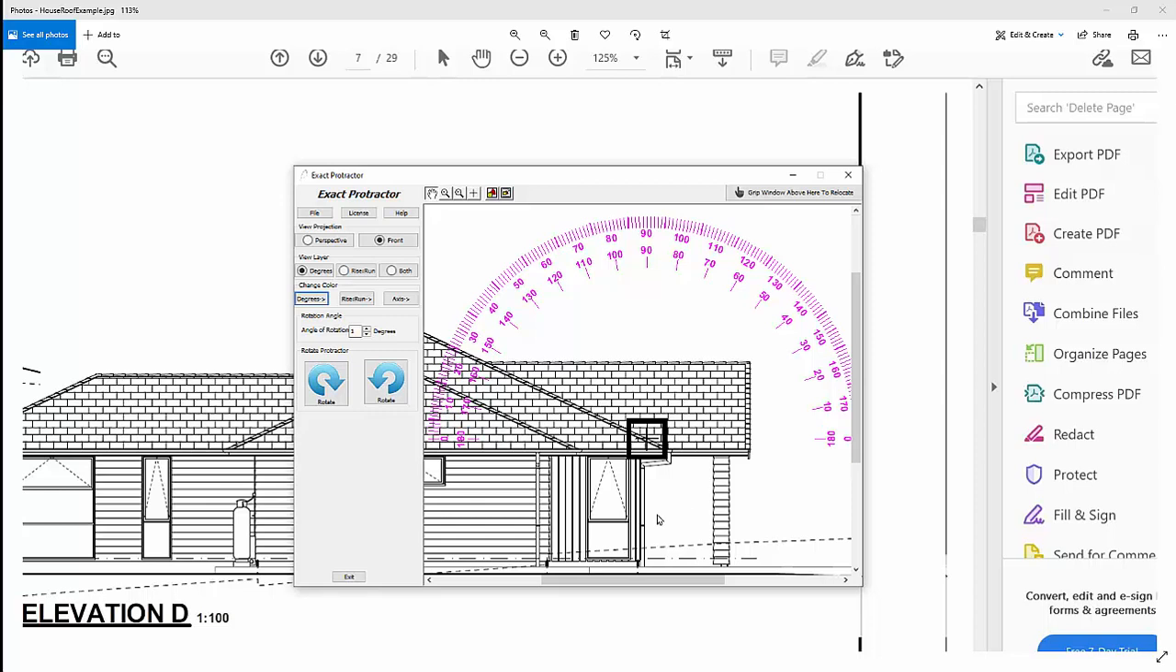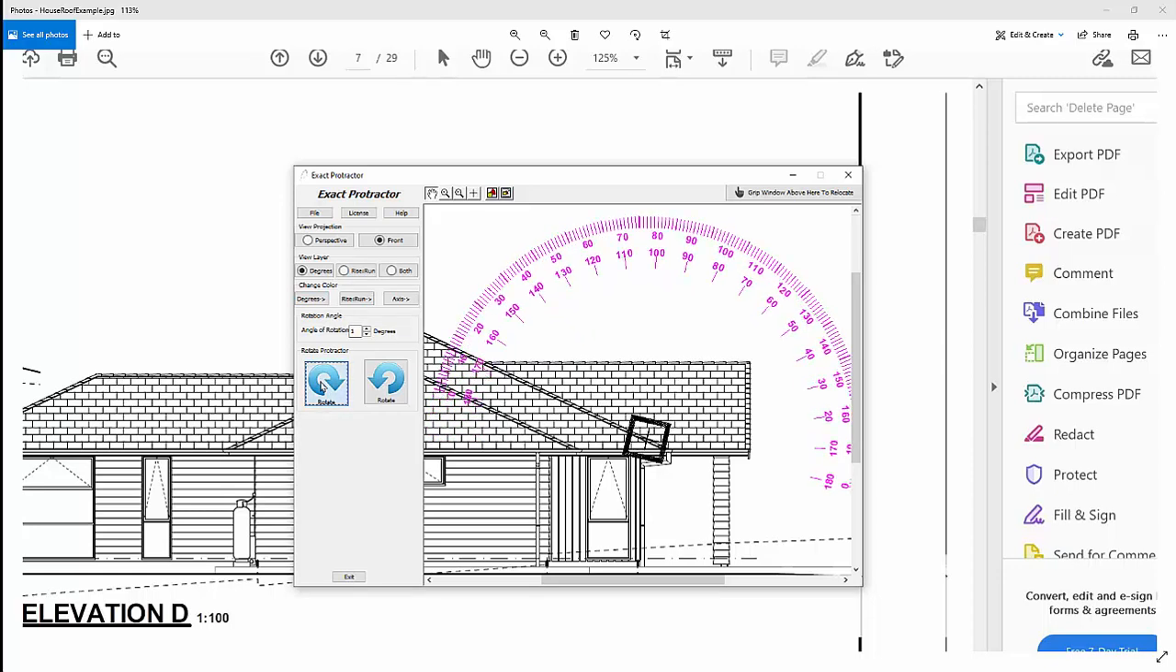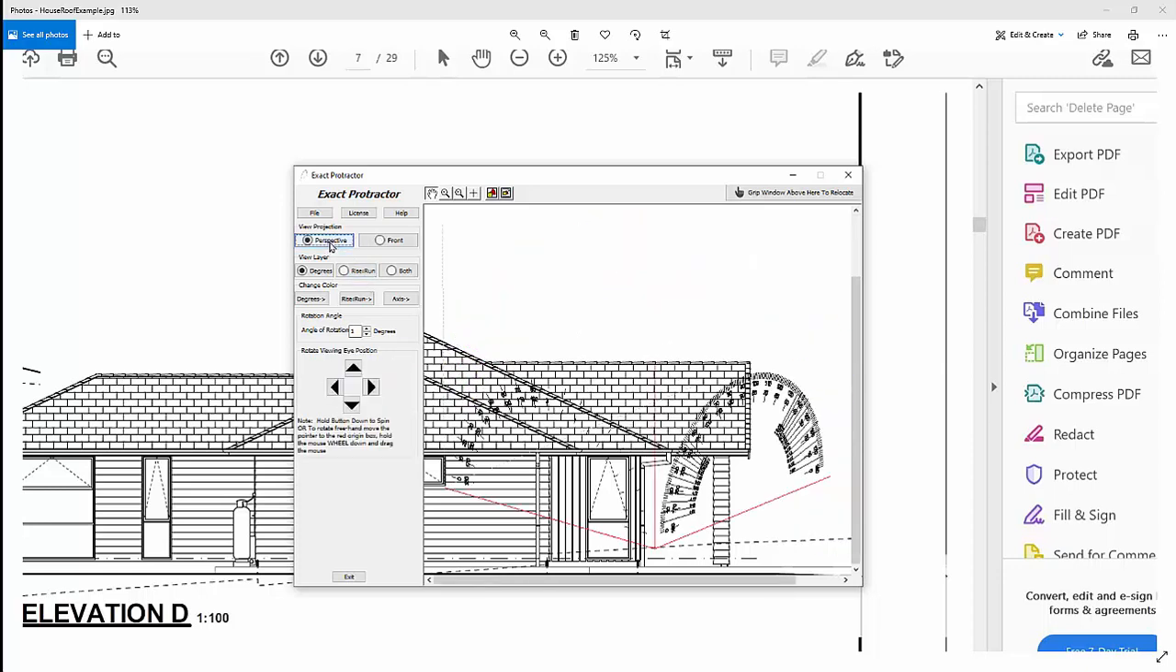The advanced version allows the user to rotate the protractor. So for instance, by clicking on the rotation, the user can rotate the protractor. Also, the advanced version has a perspective view, which brings up a perspective protractor.